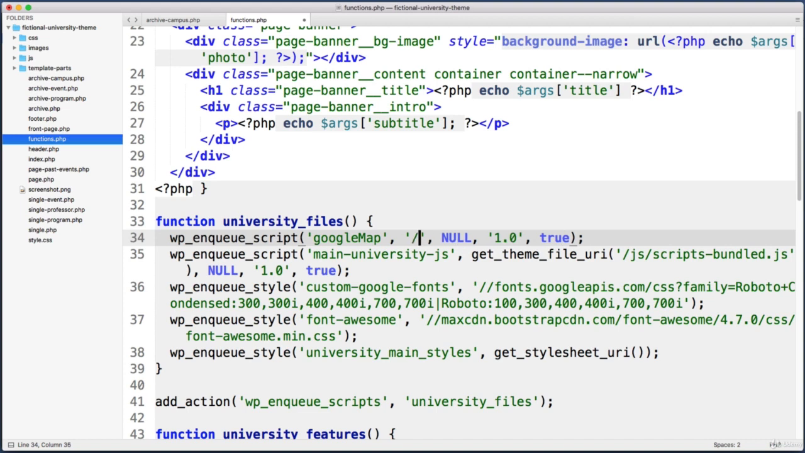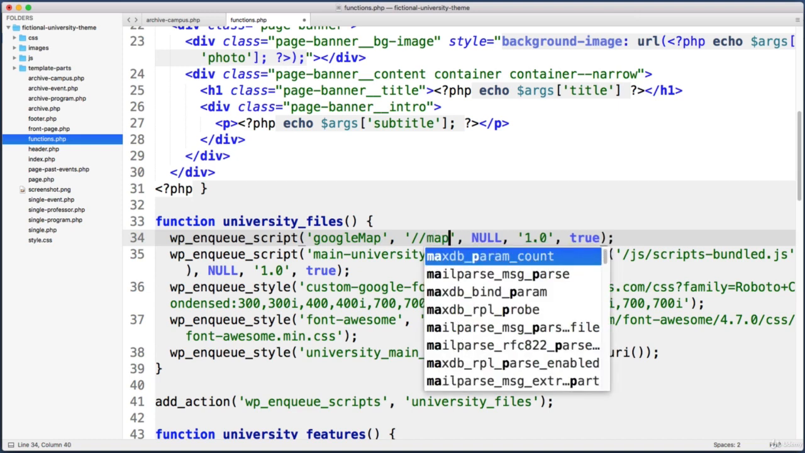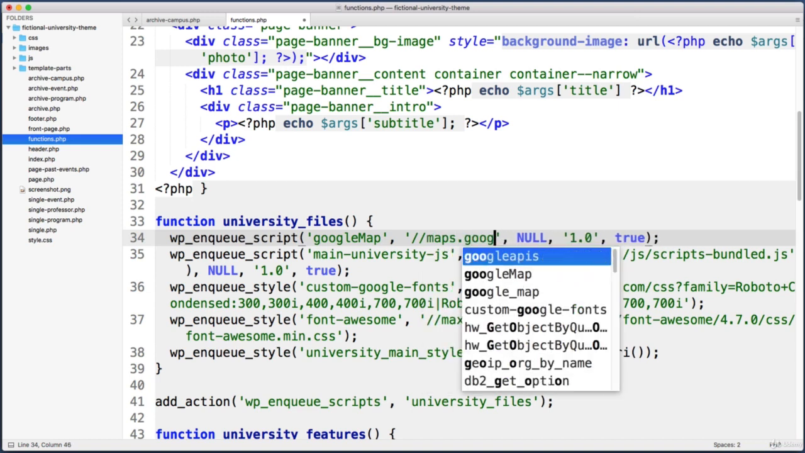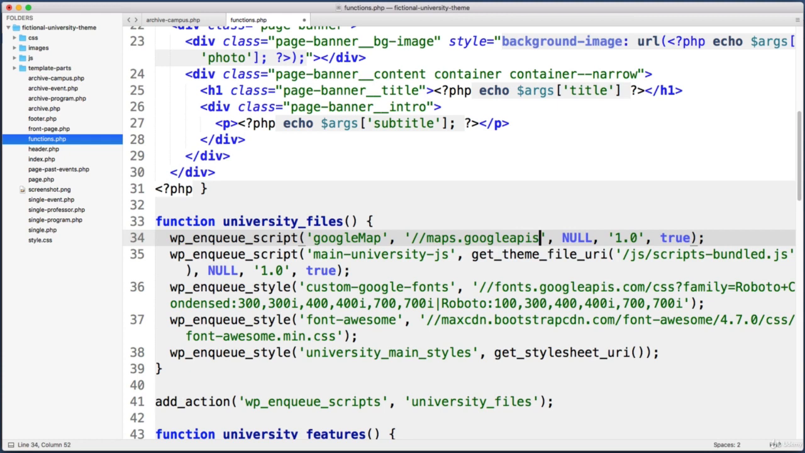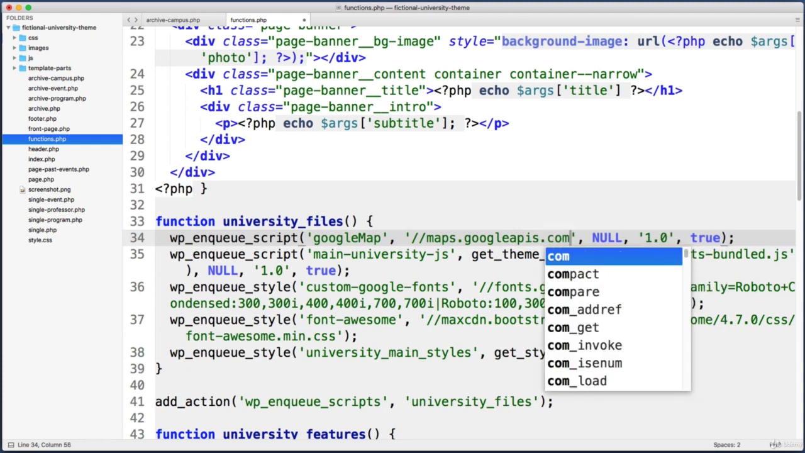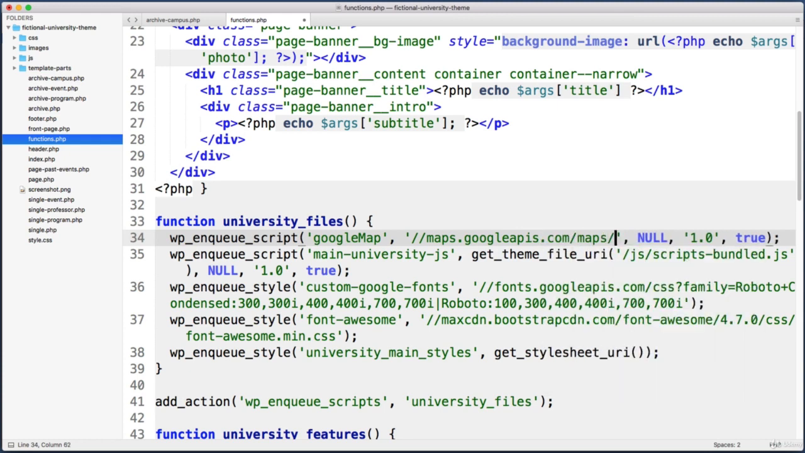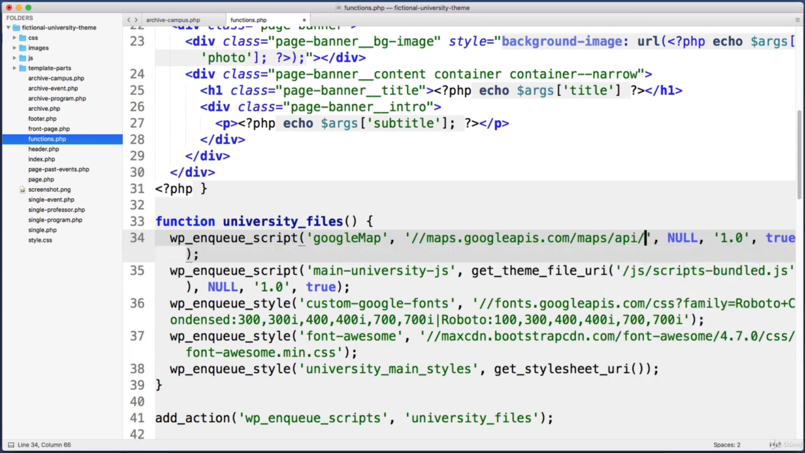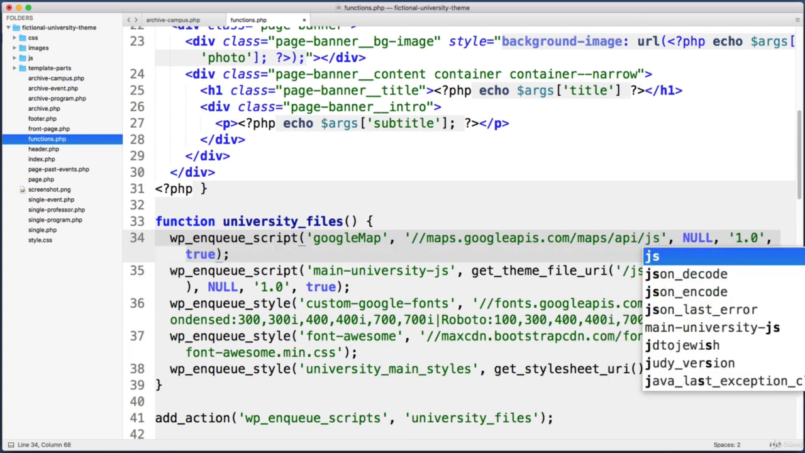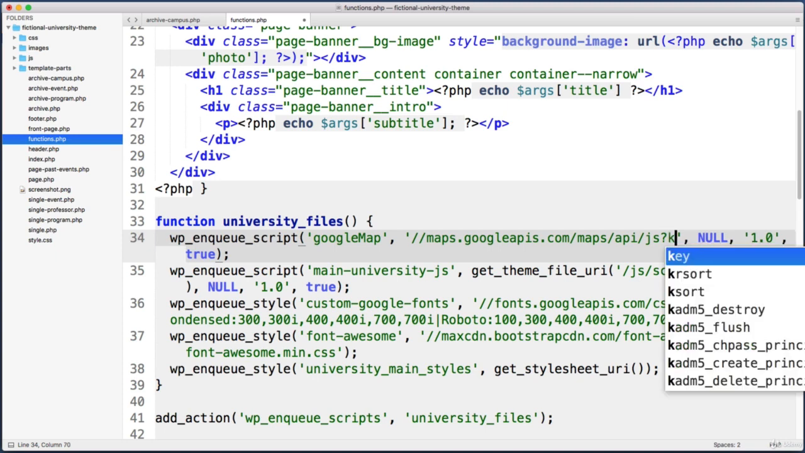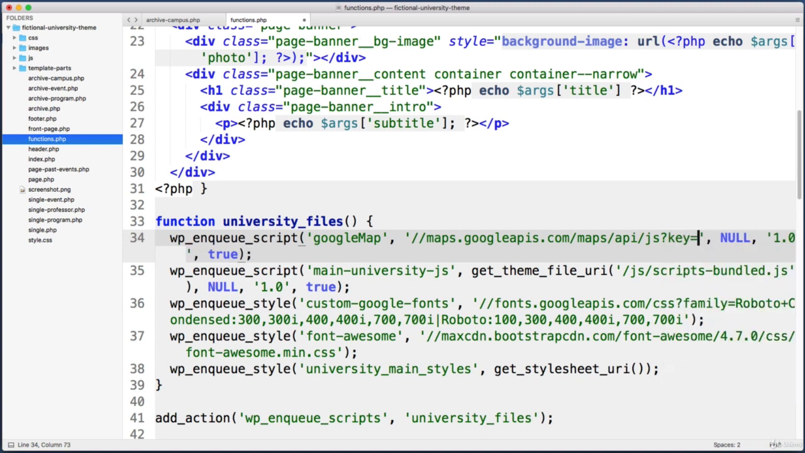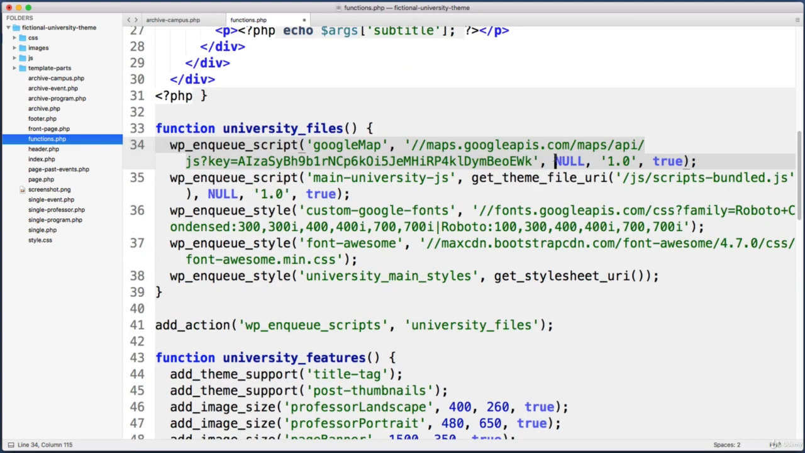So instead, we can just begin the address with // and then the URL to point towards Google server is maps.googleapis.com/maps/api/js for JavaScript, and then question mark key equals, and then this is where you paste in your Google Maps API key. And then all of the other arguments for this function will work just fine.